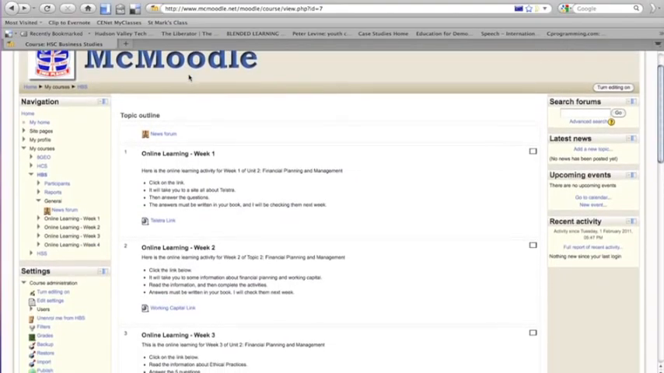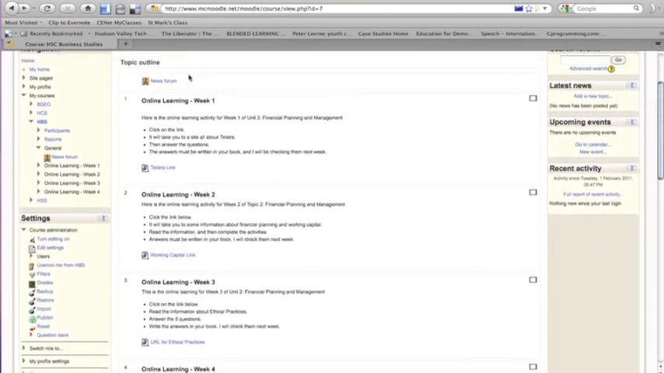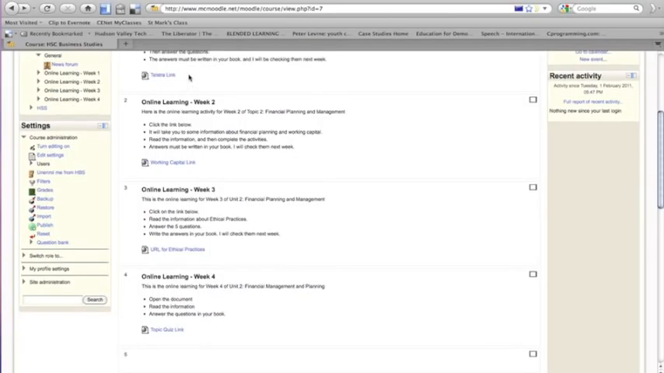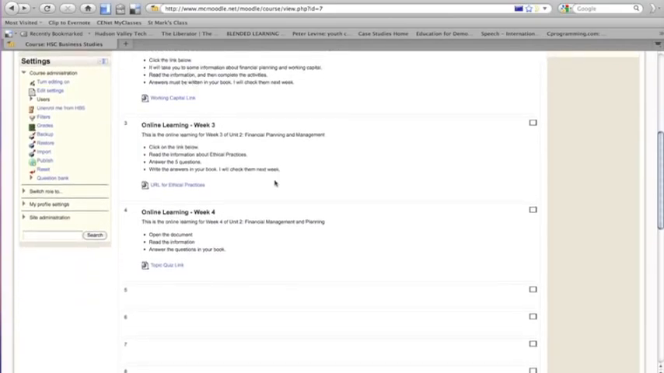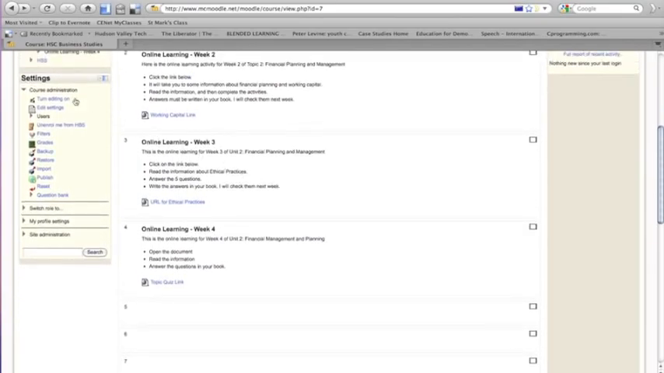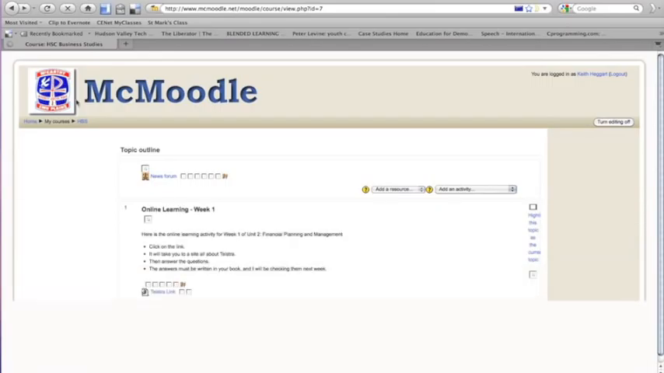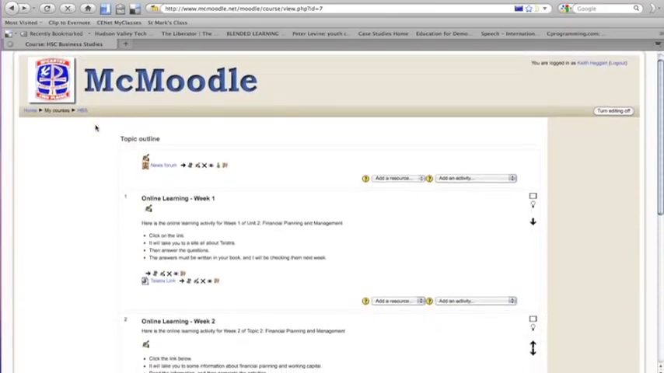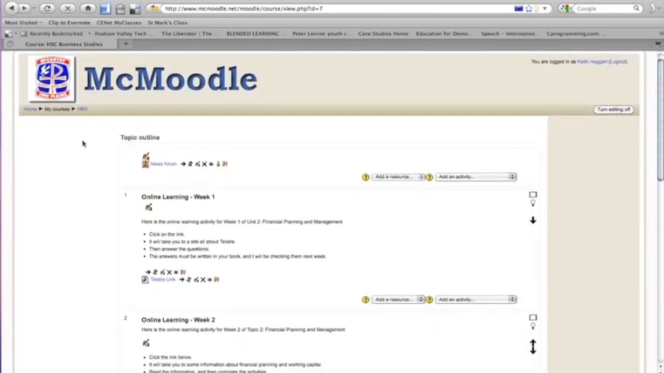What I'm going to do now is show you how to create learning activities that you might want to use. So the most important thing is this little button here, which is turn editing on. You won't be able to do anything until you've clicked that button. And obviously only teachers of the course have access to that. Students certainly don't, and even other members of staff who don't teach that course don't have access to that.